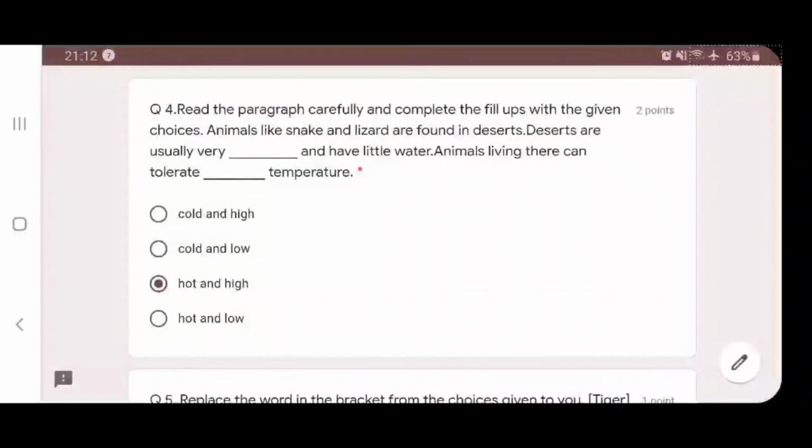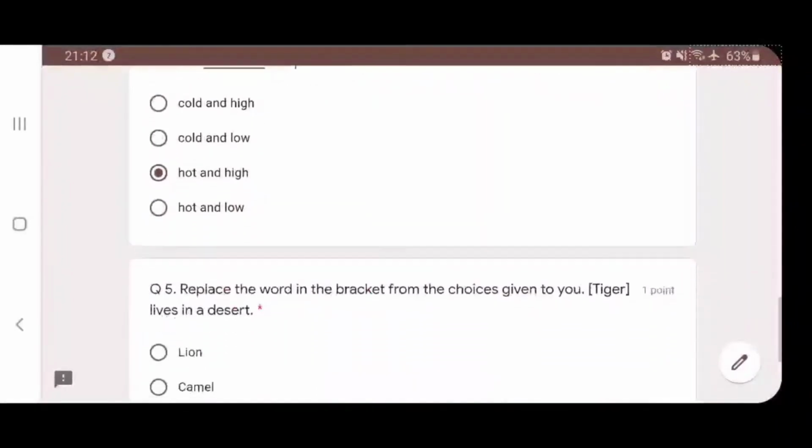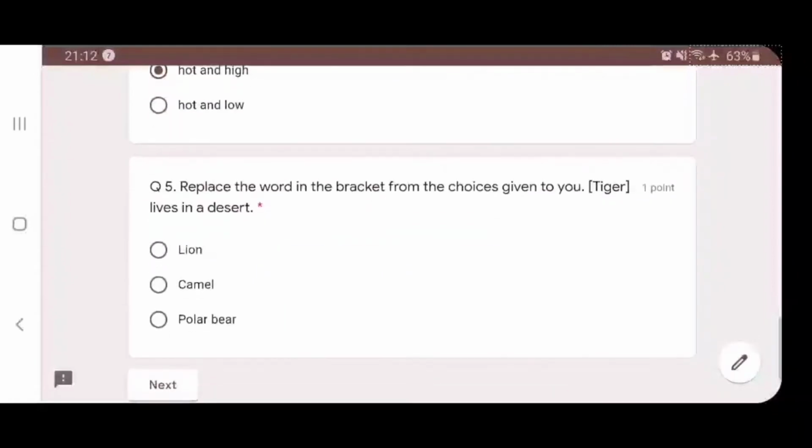Now another type of question which I have made is replace the word in the bracket from the choices given to you. So I put tiger in the brackets here and tiger lives in a desert. So the child requires to replace this word. Since it's desert, so the right animal would be camel. And what I've done is I have made all the responses as required because this is a practice test. So I want each and every student to do all the questions. Now we move on.